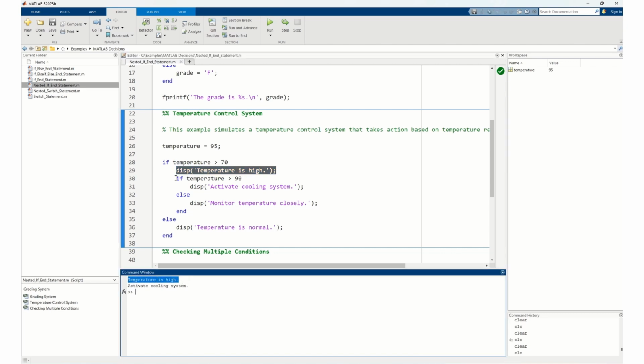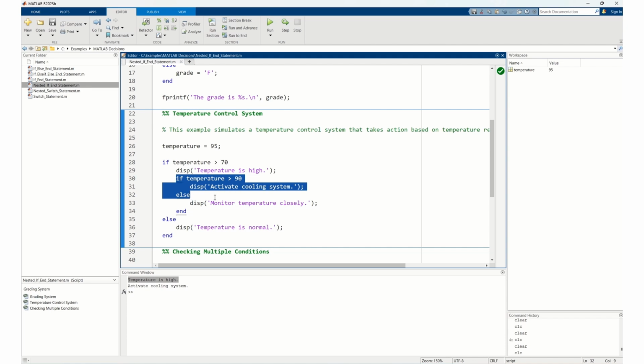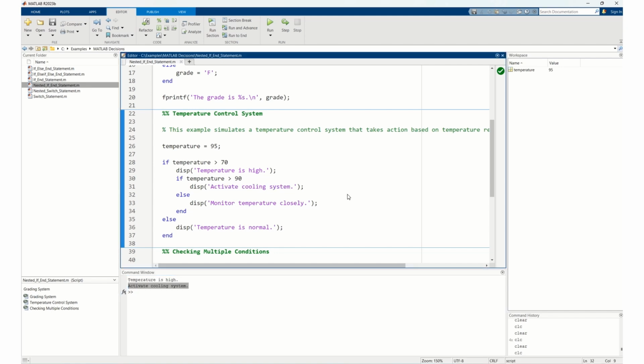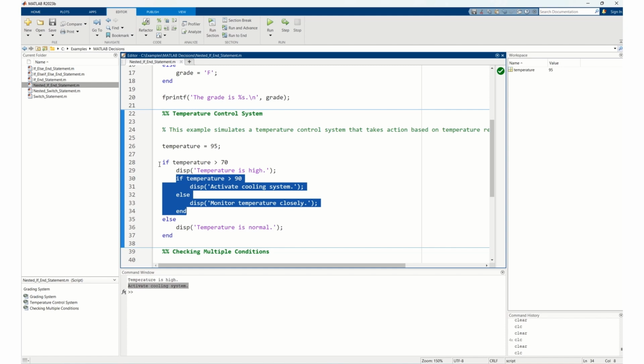Temperature is high, but inside that is a nested part. The if condition checks whether the temperature variable is greater than 90. Yes, it is true. Activate the coolant system, and here we got the message. This is a simple example of how you can use the nested if end statement. And here is the nested form of the if end, where inside the if another if is written.